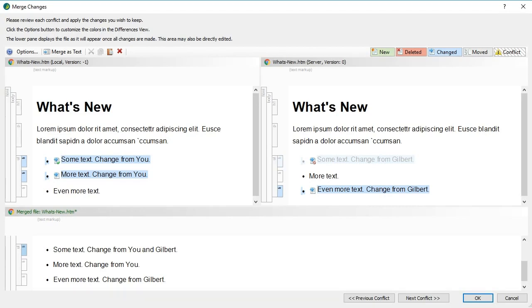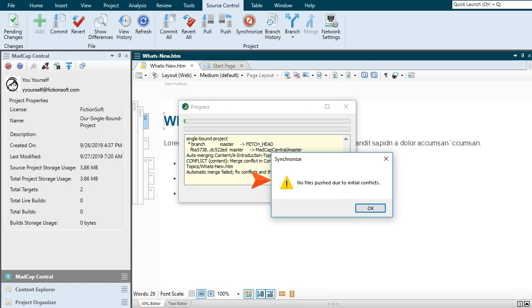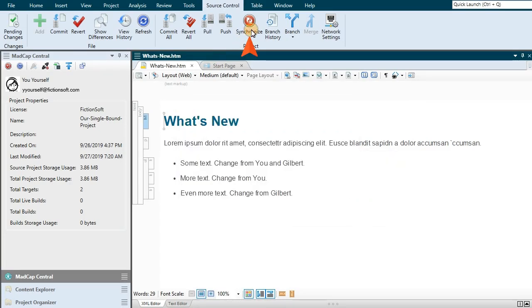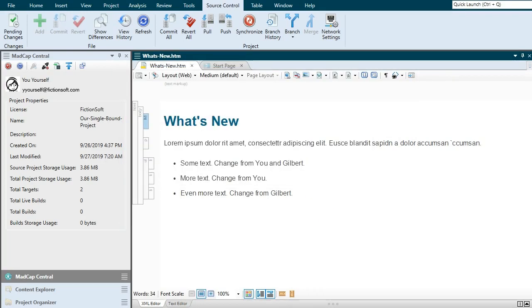If you see areas where only one writer made a change, you do not need to choose to keep it because Central will automatically merge that change when you're finished. After resolving all conflicts, click OK. If you see a message stating that your changes were not pushed because of the conflicts, click Synchronize again. Your project should then be synchronized with the clone on Central. And later, when Gilbert synchronizes again, he'll get your changes in his local project as well.